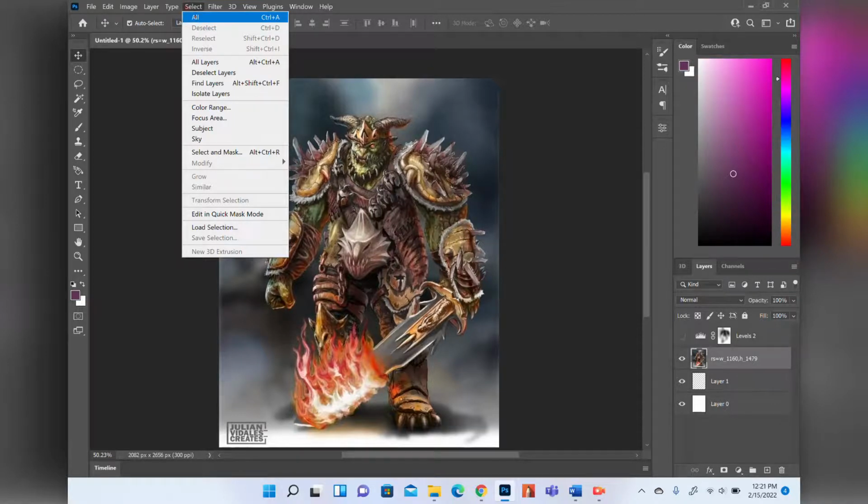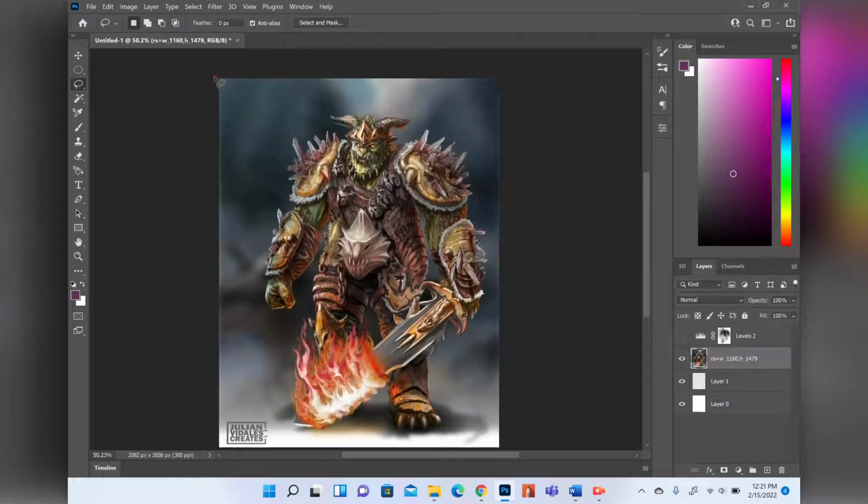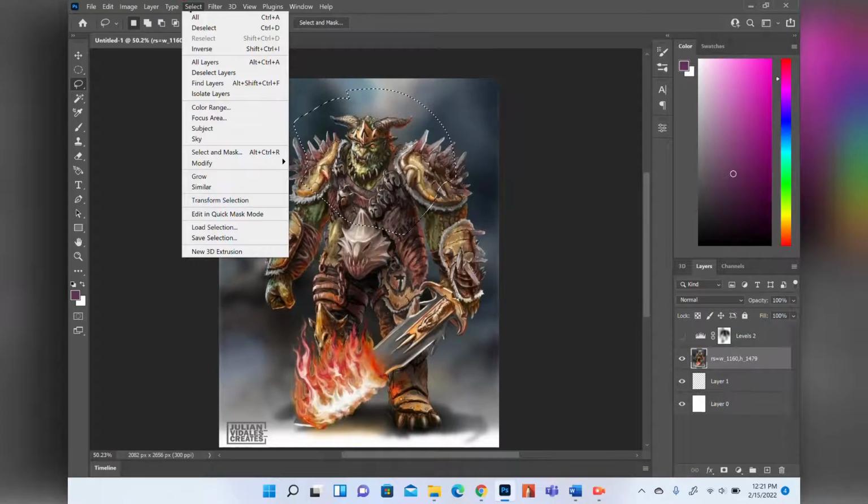Select. There's some good stuff in here. So the Select menu. So let's use a basic lasso here. So I'm going to make a selection here. Some good things to use here are, one, Control D is pretty important. Control D to deselect.